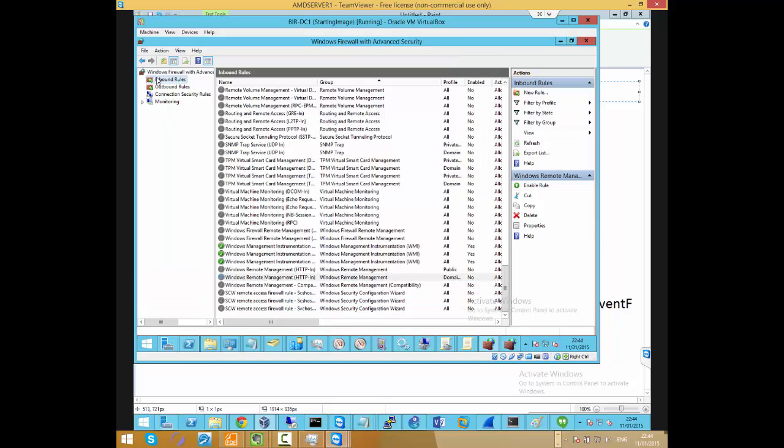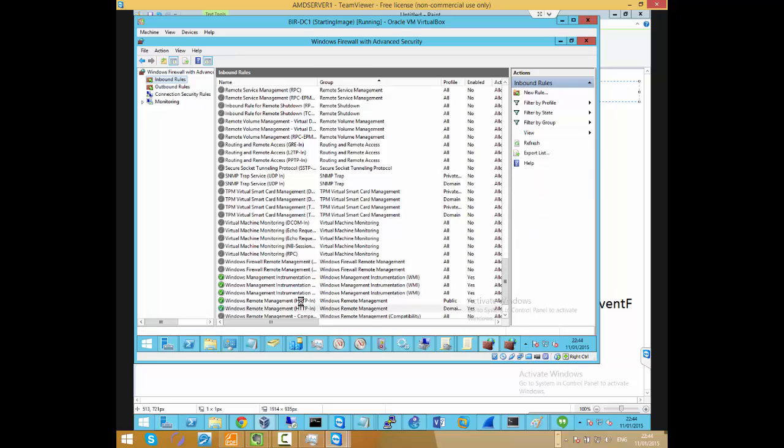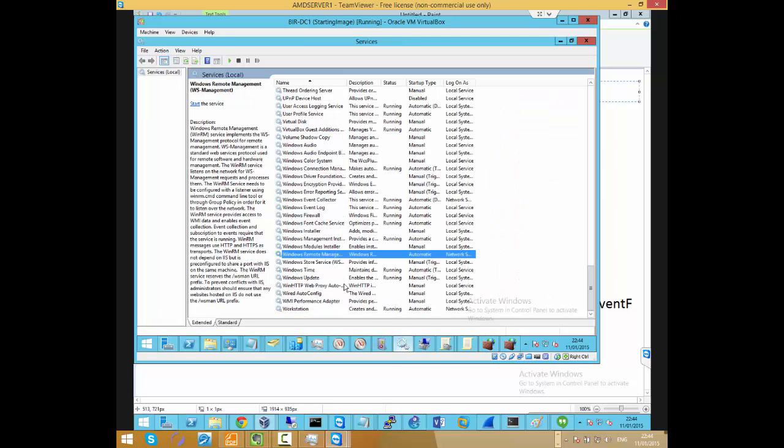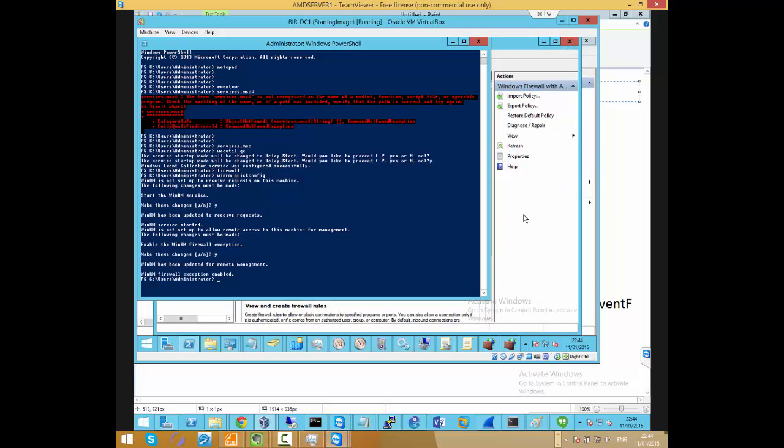So if I go back here and refresh this, the WinRM firewall rule group, you can see that they're enabled now, right? The other thing you find out is that the WinRM service, if I refresh this, should now be running again. So that's for the client side. Is that clear at all? Yeah, it's clear. So just watch out for those two in the exam.